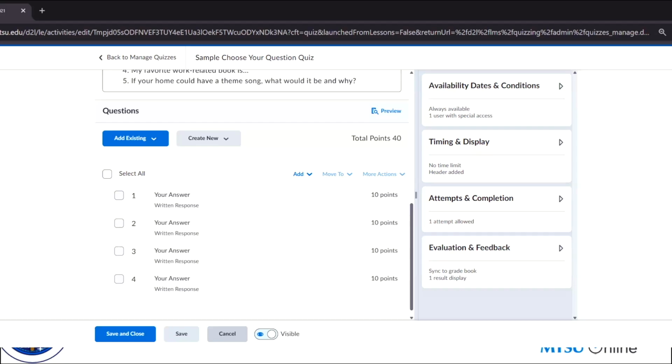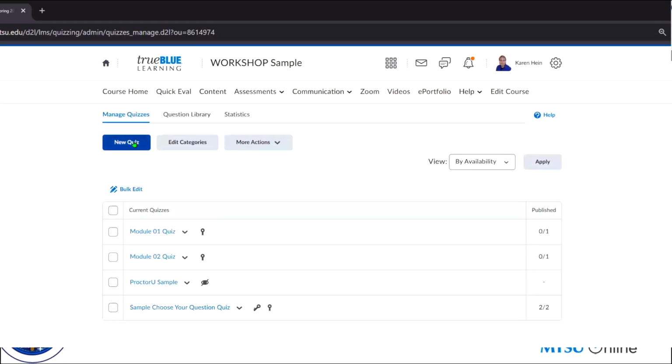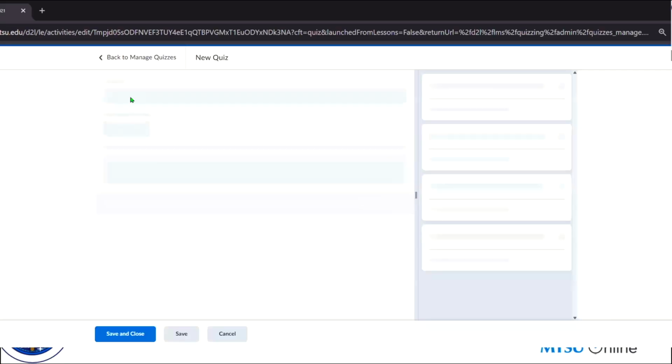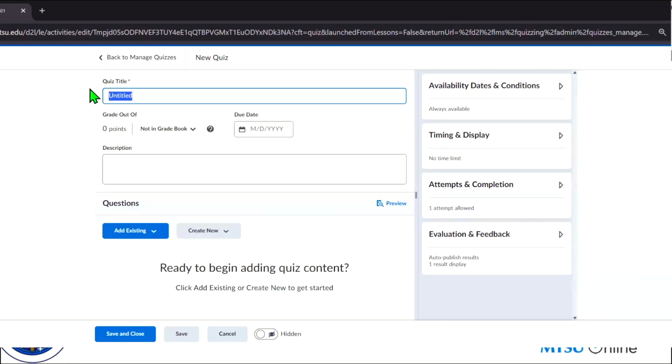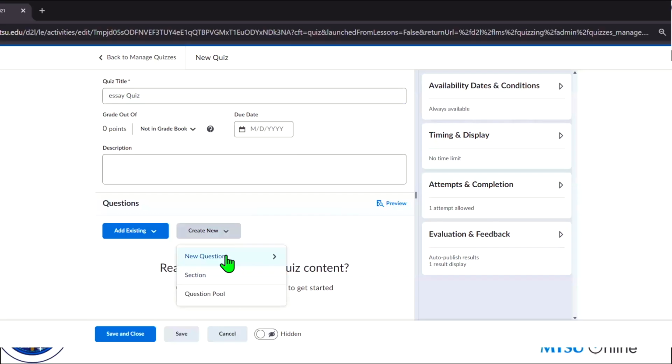Okay. Yes. So basically, you're going to create the quiz in D2L as you always do. I'll just go through the process here real quick. So we go new quiz, and this is going to be an essay quiz, and you can put in all your descriptions. When I go to create new, I can create a new question. This should work on short answer and on written response. I'm going to choose written response because it's a little bit longer.